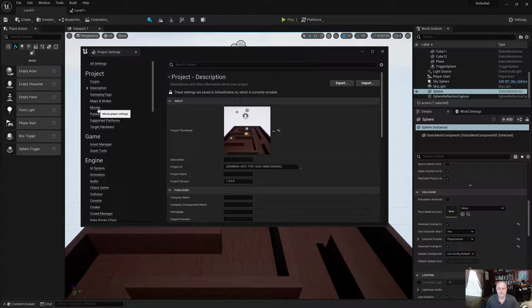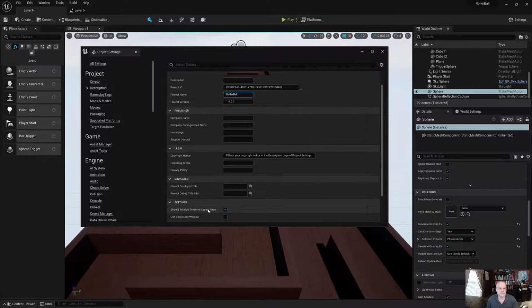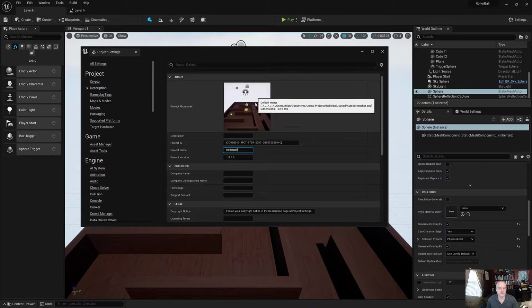Let's jump down here to the description. As you can see, we've got the description. You can add your own description here. What's the project name? I'm going to call mine Rollerball. There we go. You can set the version number, your company name, etc., all your legal stuff, and what's your project thumbnail for how this is going to look.